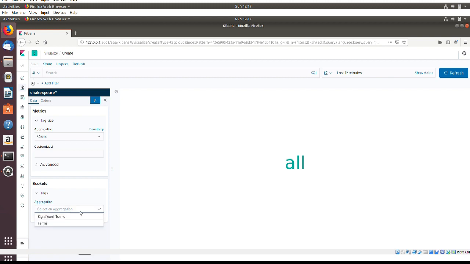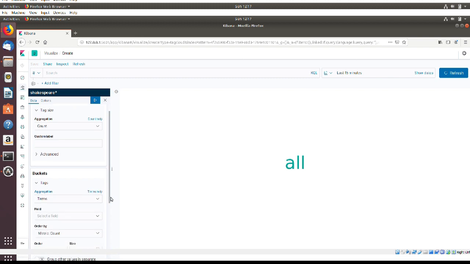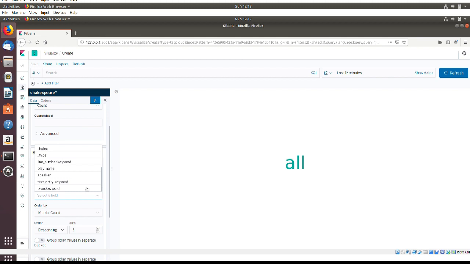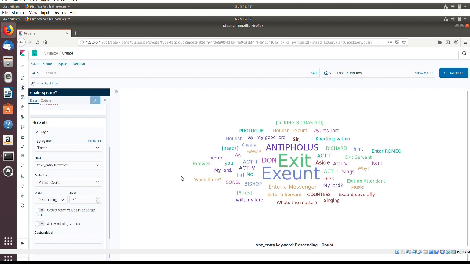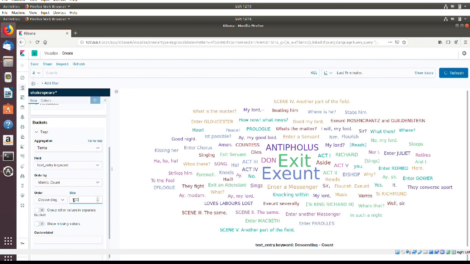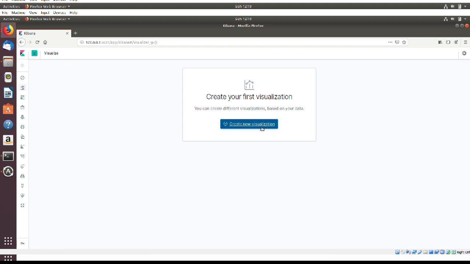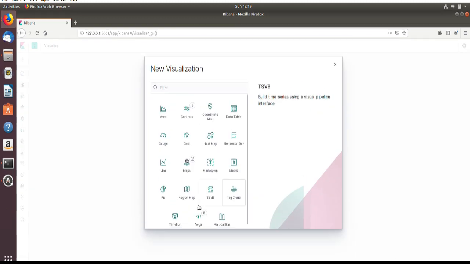You can also do the aggregation on certain terms. You can give the field name, text entry keyword, and also how big a size we want. So these are 50 words that are represented in the cloud. The most frequently used word is exit, and if we change the size, it will display 100 words. We can visualize a lot of things.